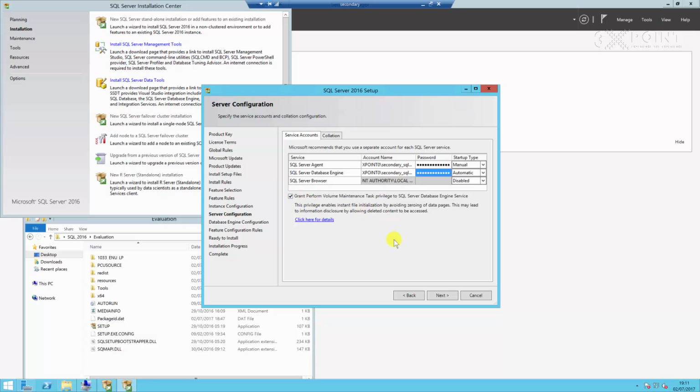And mind you, this is also a very important exam question that comes out a lot in the 70-462 exam. If you intend to write that exam, bear in mind this instant file initialization is one of the questions that do come out a lot. So if you want to read more, please feel free to do that.